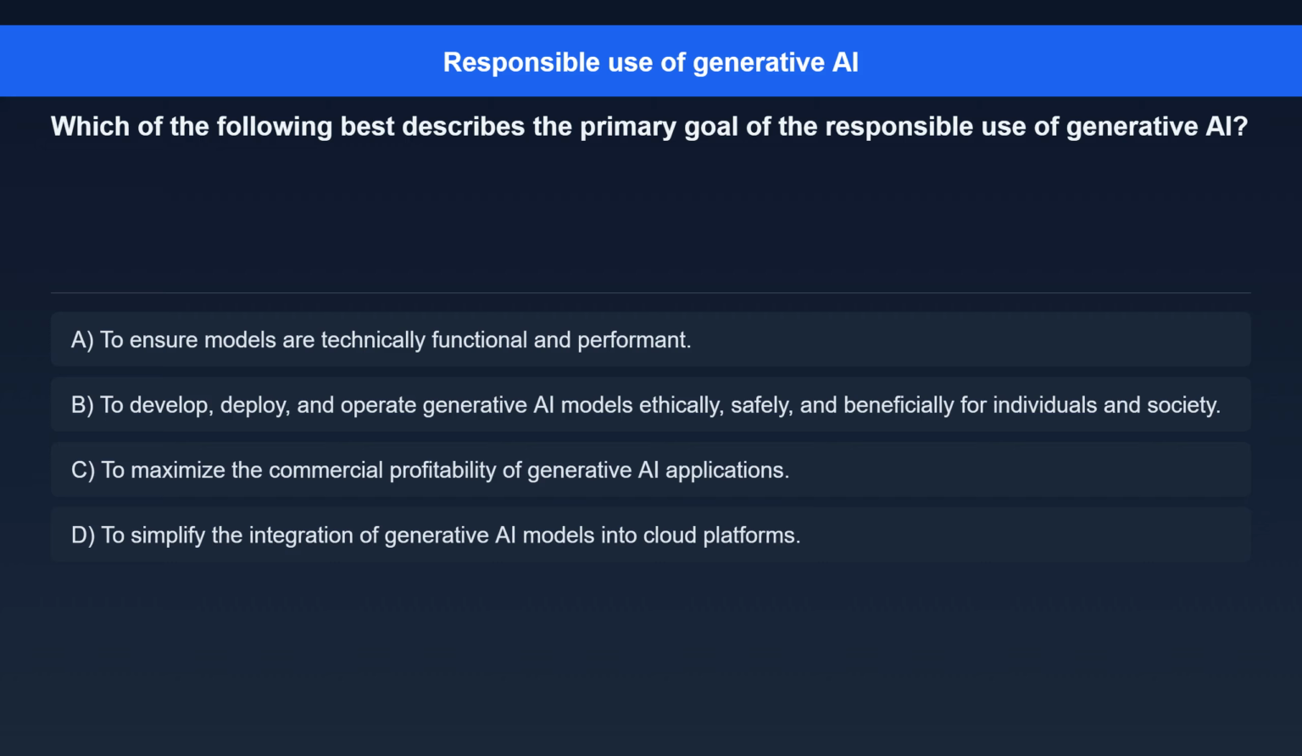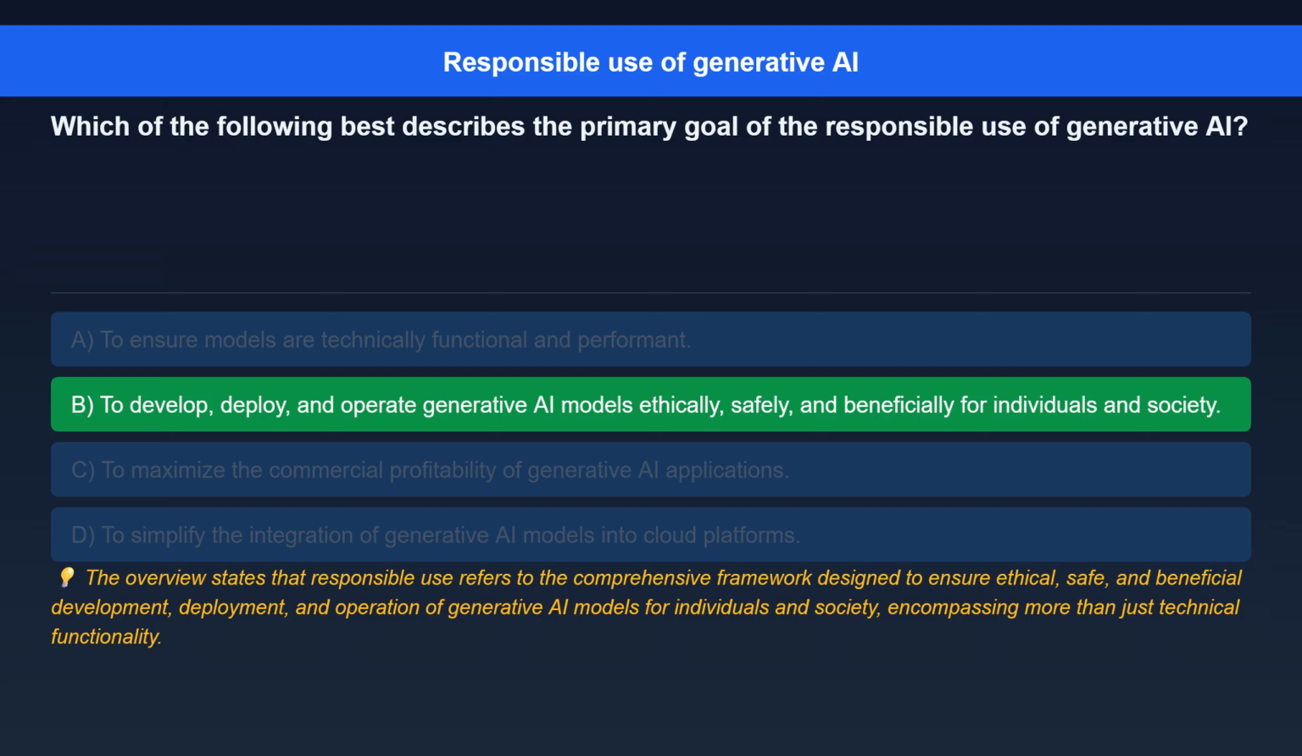Option B. To develop, deploy, and operate generative AI models ethically, safely, and beneficially for individuals and society. Option C. To maximize the commercial profitability of generative AI applications. Option D. To simplify the integration of generative AI models into cloud platforms. The correct answer is to develop, deploy, and operate generative AI models ethically, safely, and beneficially for individuals and society.